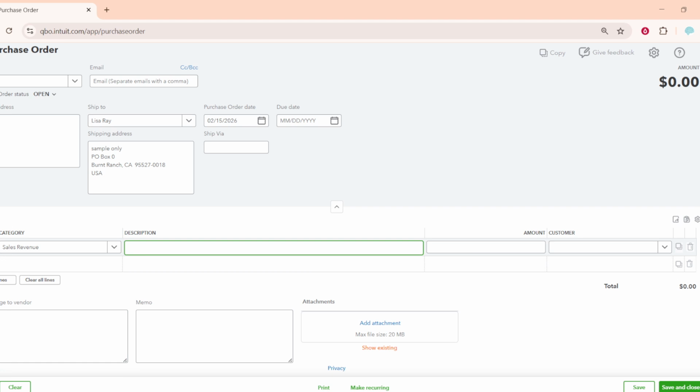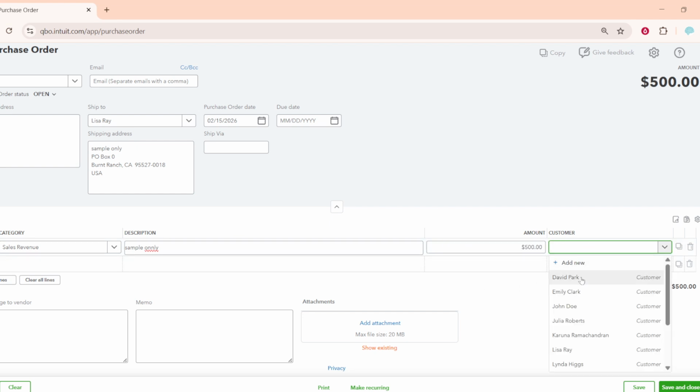QuickBooks may pull a default price, but update it to match your current quote or agreement. If helpful, add a memo. This can capture internal notes, delivery instructions, a job or project reference, or anything that will make the PO clearer to your team and your vendor.